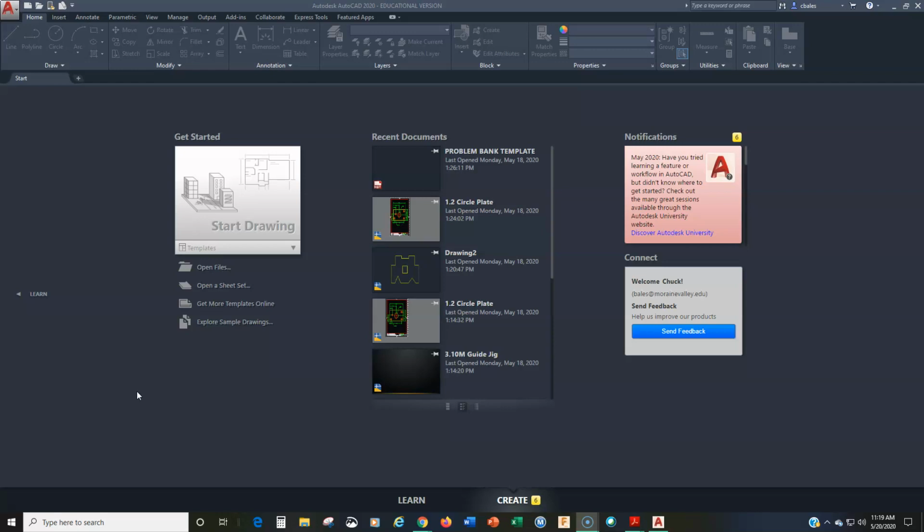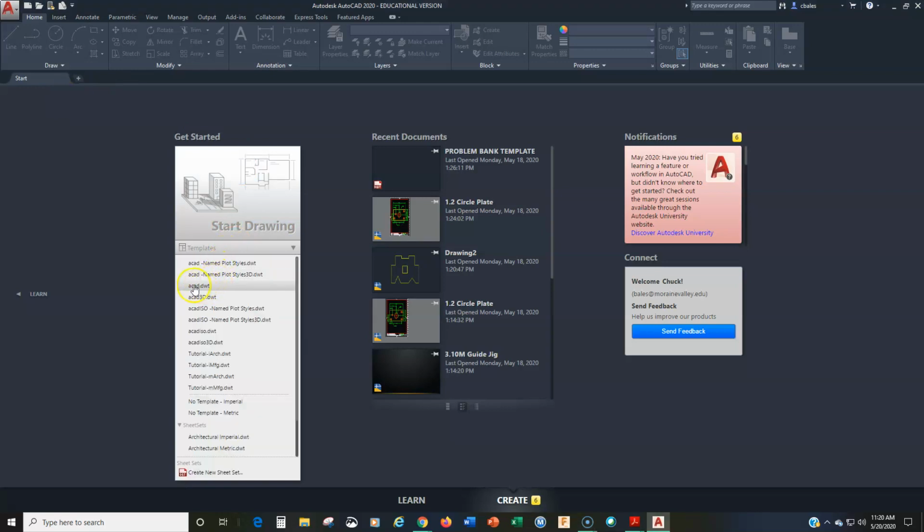So I've already launched AutoCAD here, and I want to start a new drawing. The way we're going to start a new drawing at the beginning of the class is we're just going to start it with the AutoCAD template. That's kind of the blank vanilla nothing going on template, and it's good to start with because it won't confuse any issues with some of the other features that we're going to talk about later. So to get started with the AutoCAD template, we're just going to go over here to our Get Started screen and come down here and select AutoCAD.